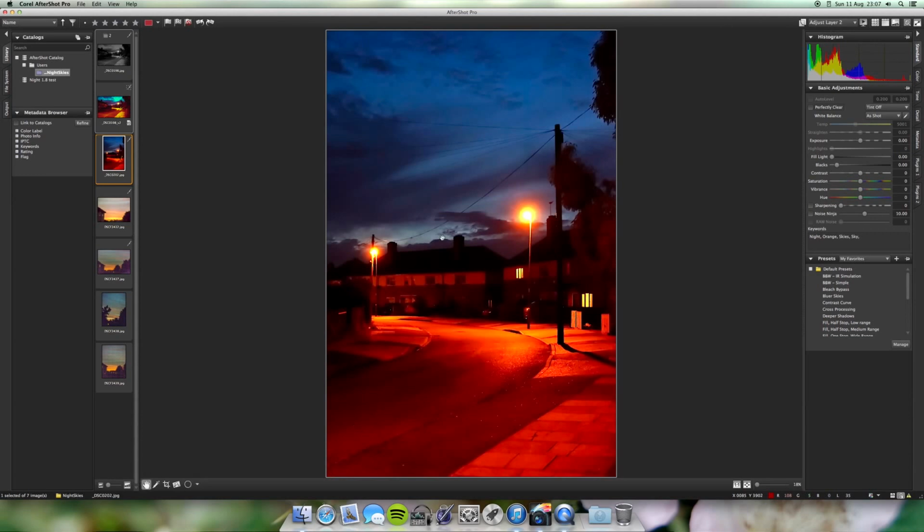Down here is your general hand tool, just to move it around if you need to, if you're zoomed in. You also have your click for white balance here, like I showed you a minute ago from the other area. You also have here your crop tool.